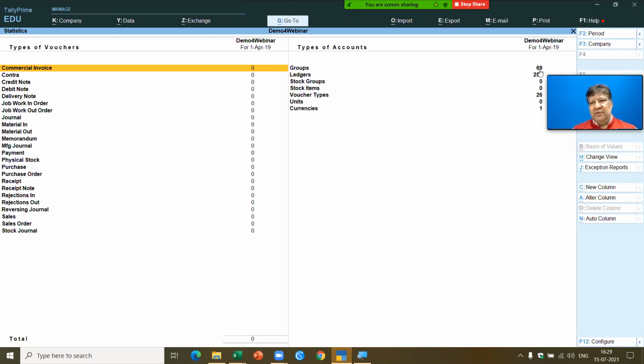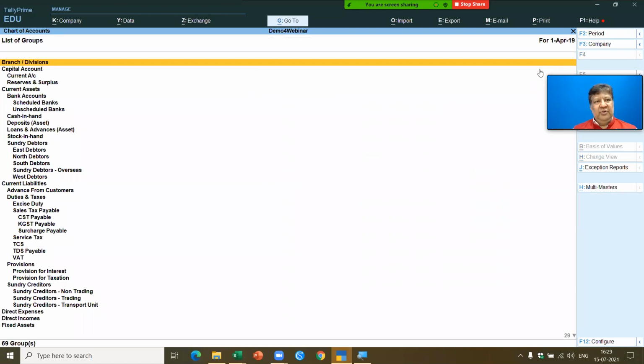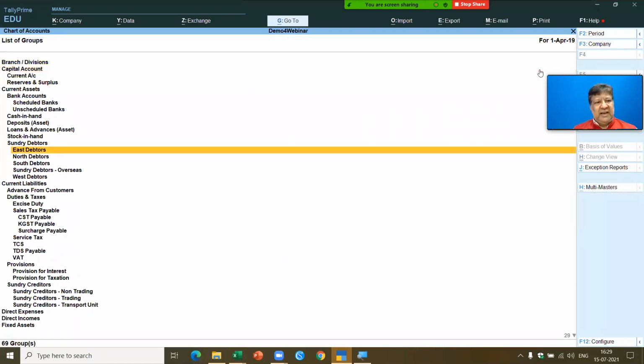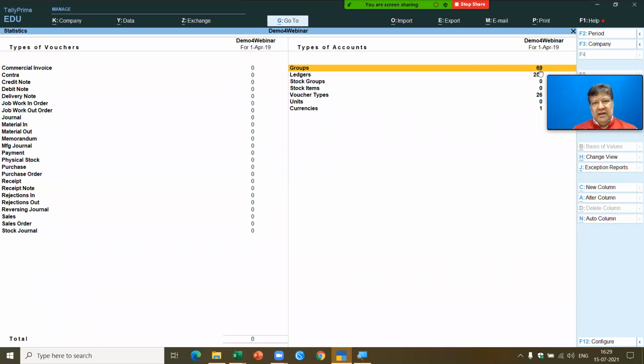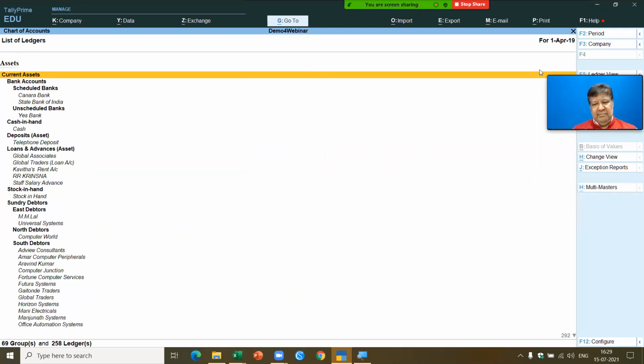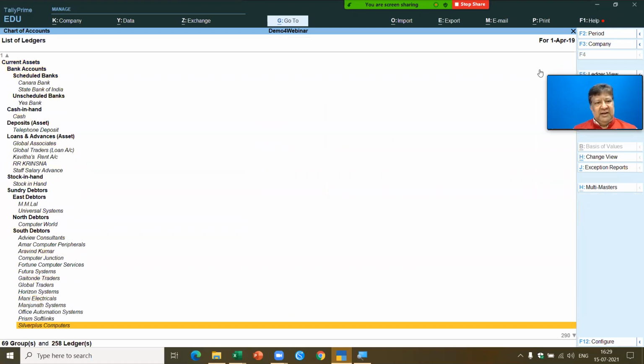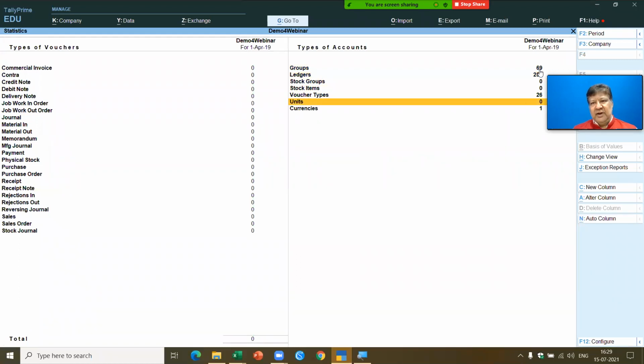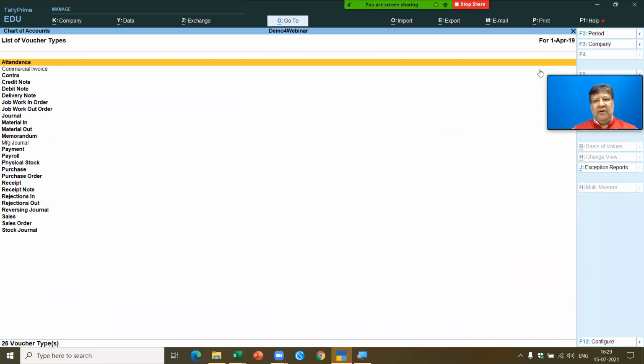Now, let's say I just want to look at the groups. I click on the groups, and I get the complete list of the groups with the hierarchy which has been imported. If I come to the ledgers, I can see the complete list of the ledgers which have been created. Similarly, I can also look at the voucher types. In a few seconds, we have been able to import all the masters.